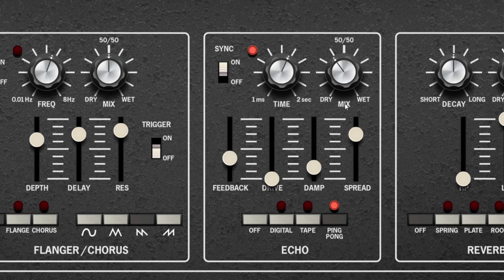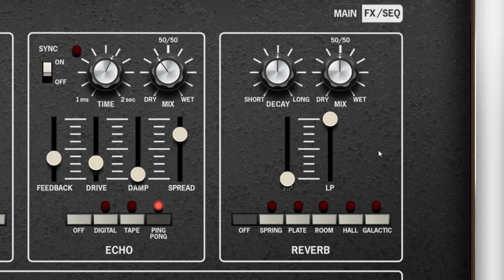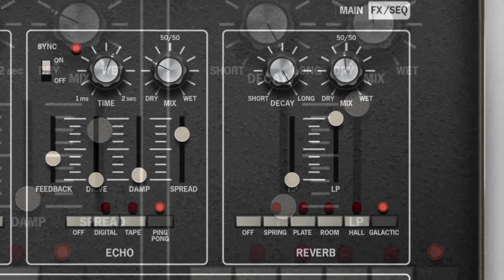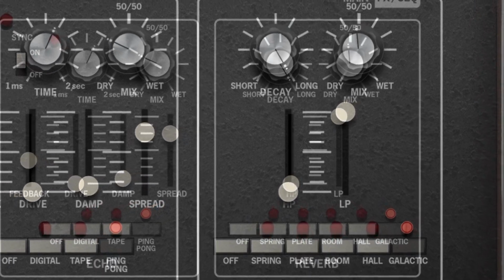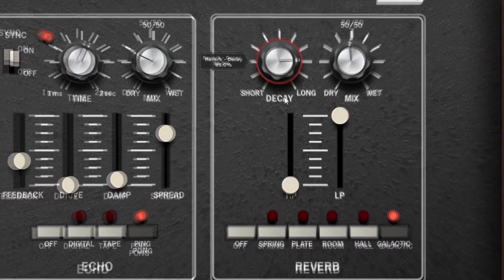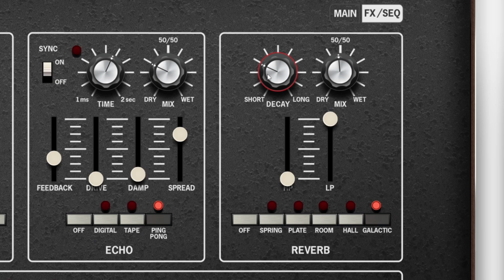You can add some damping, add some drive, and change the feedback. The last effect is a reverb. We have 5 types. We have spring, plate, room, and hall, and of course the galactic reverb. You can control the decay, and you have a high pass and low pass filter.